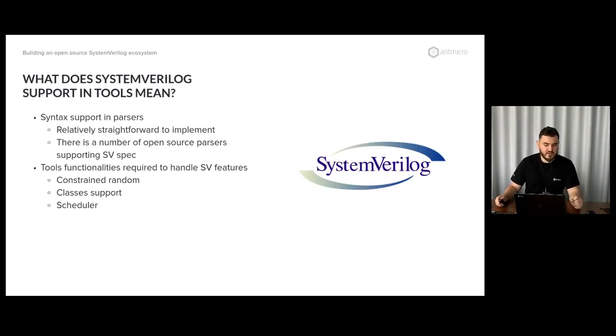What does it mean when we talk about creating SystemVerilog support in various tools? There are two main parts. First of all, we need to parse the language. So we need to have a very good parser, and we need to support SystemVerilog syntax. This task is, I would say, pretty straightforward. There is a spec saying what should be parsed, how we should process the language, and what we should create from this language. It just requires some work.